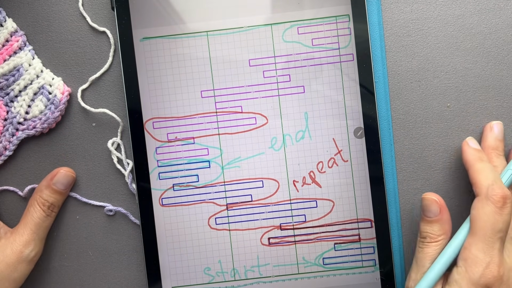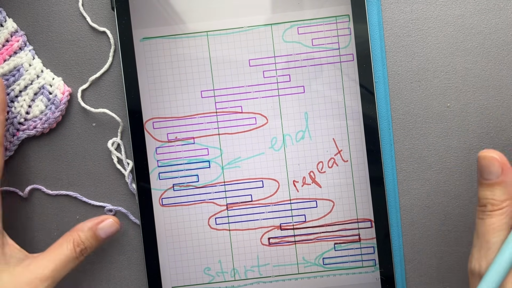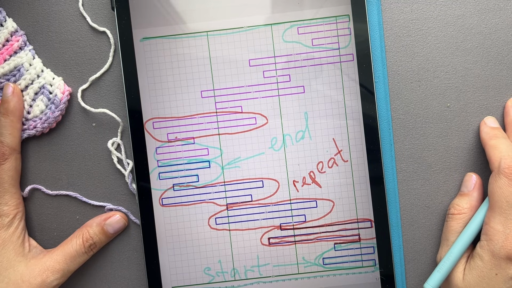And with that, the theory part is over. I hope you won't have any more questions about how to read these charts.